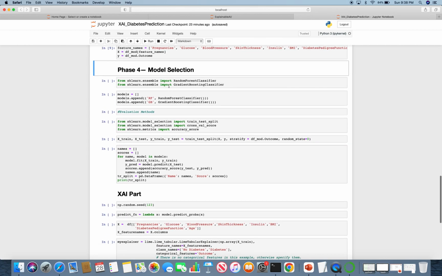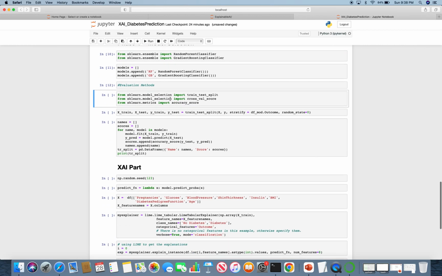Then the model selection. For the demo purpose, I've used only 2 classifiers, that is the random forest classifier and the gradient boost classifier. So let us import that one. Then we will evaluate those models.